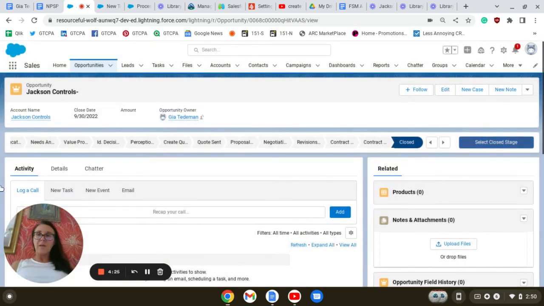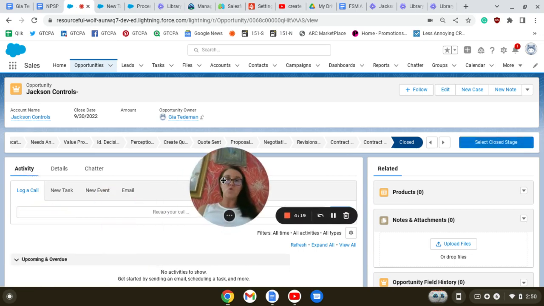the purpose is that changing the stage to closed won will automatically trigger creating a task with the name of create draft contract under the activity timeline.